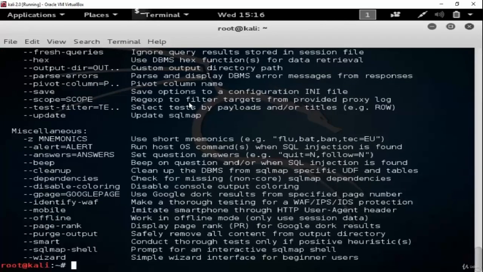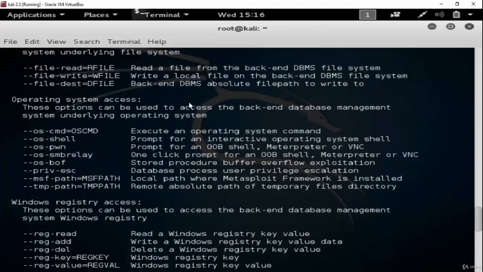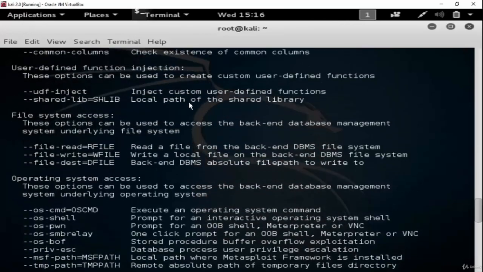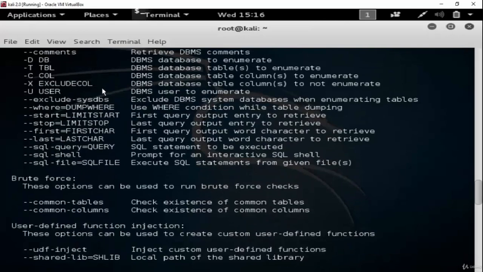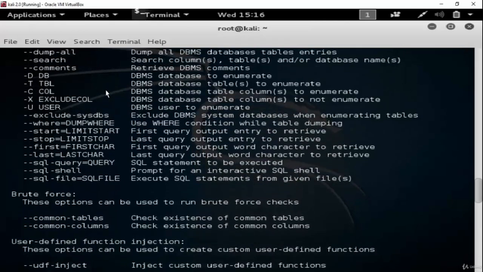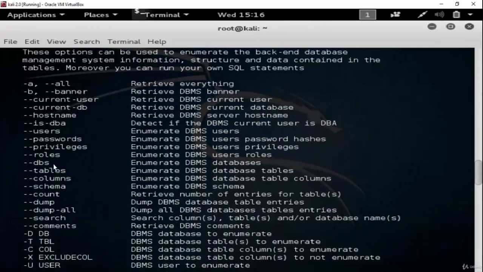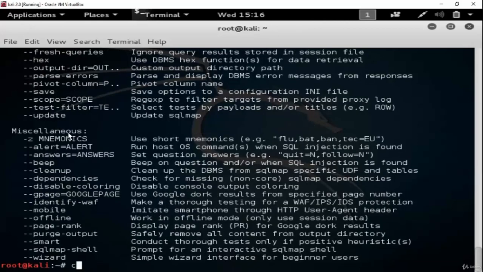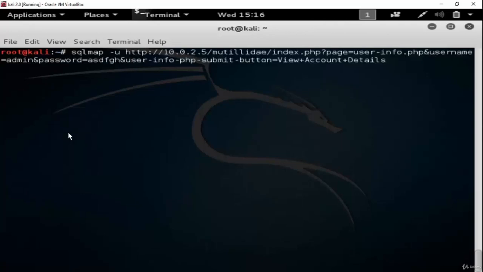And here are so many options you can use with SQLmap. I am using -u so that I can enter the target URL. There are so many options, and we will use some of them, but first let's continue with sqlmap -u and then paste the URL, and close this in double quotes.